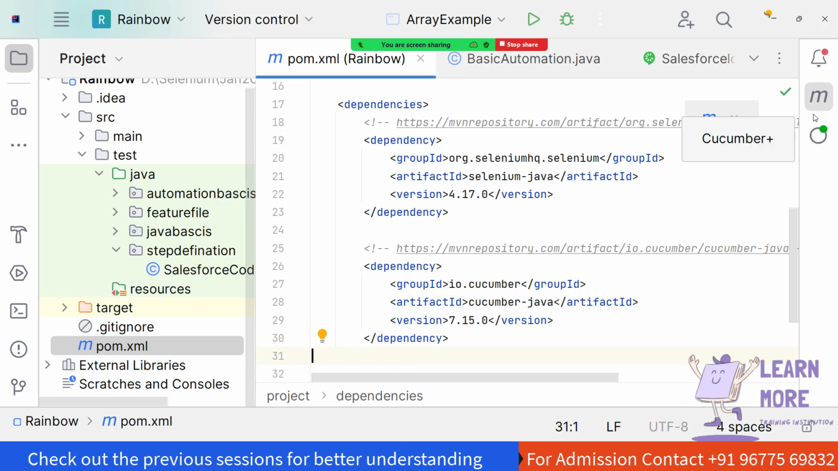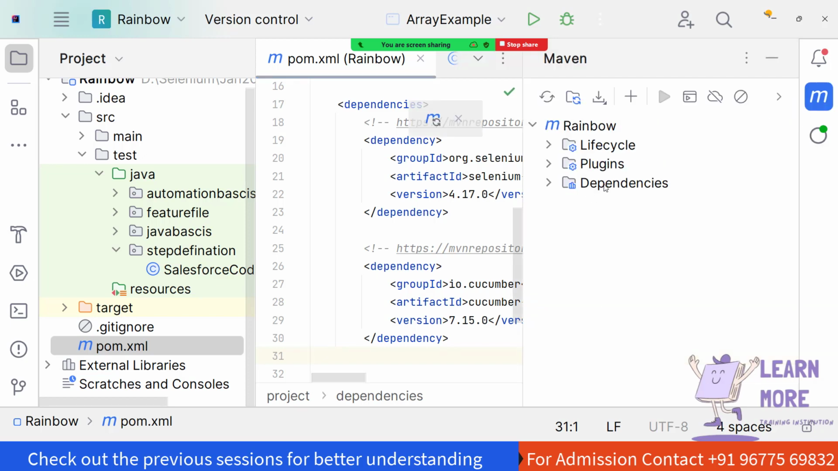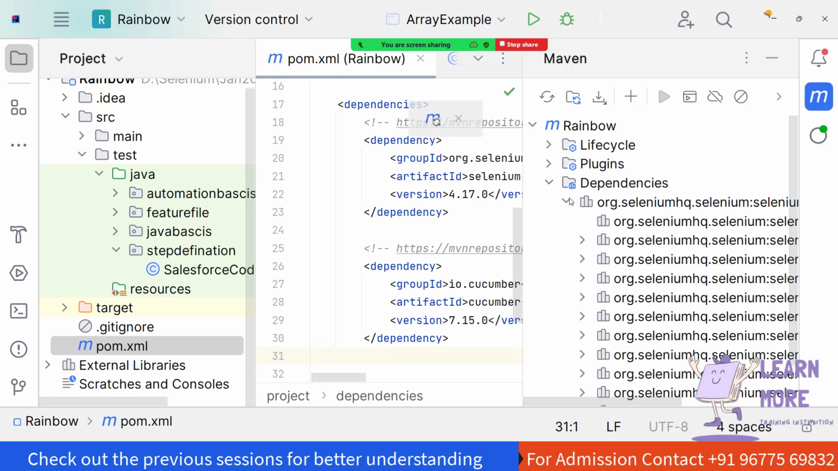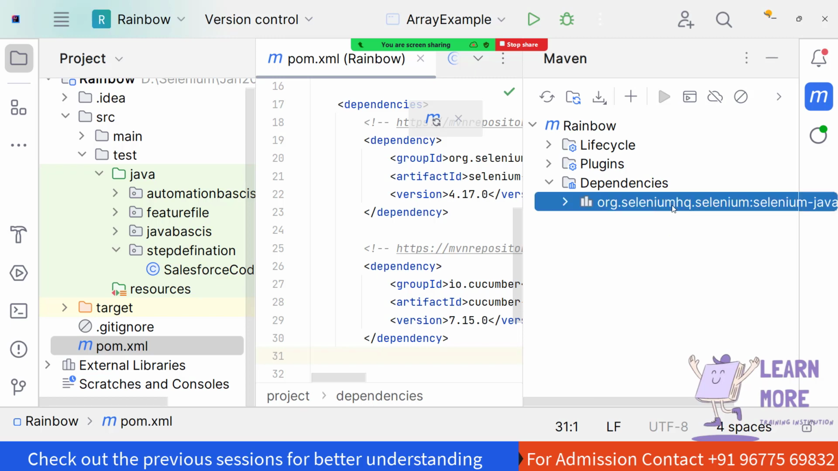So now I'm going to reload Maven. I'm clicking on the Maven logo. If you expand the dependencies, we have only one dependency, Selenium. Now I'm trying to reload. Post reload, what happens? It will download the required jar files for Cucumber.